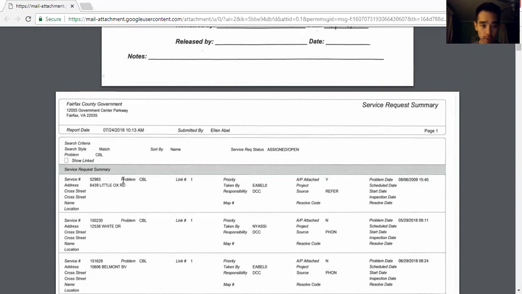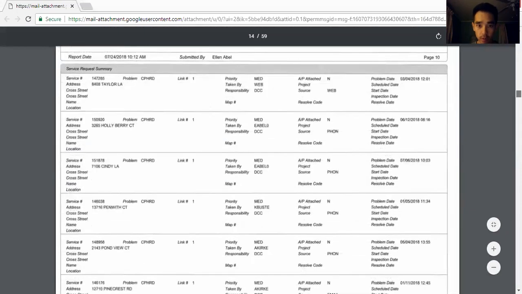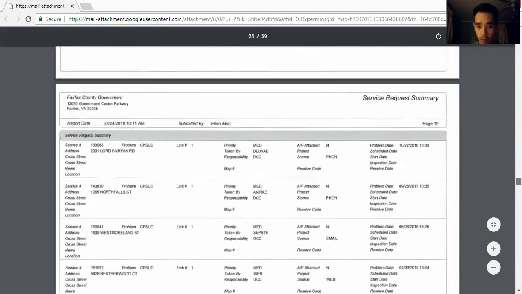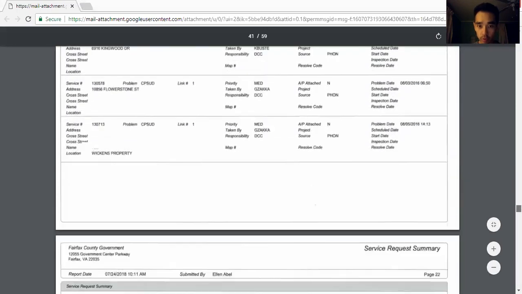Other things we want is right here, problem. There's a code associated with it, so we're going to paste this code. Another one here is priority. This is blank right here at the moment, but if we scroll down, there will be other entries that show the actual priority.